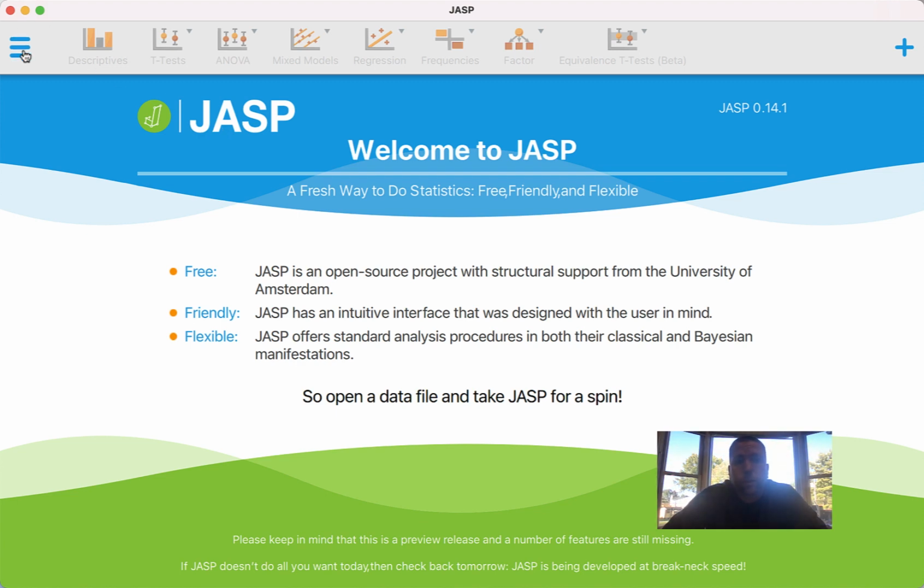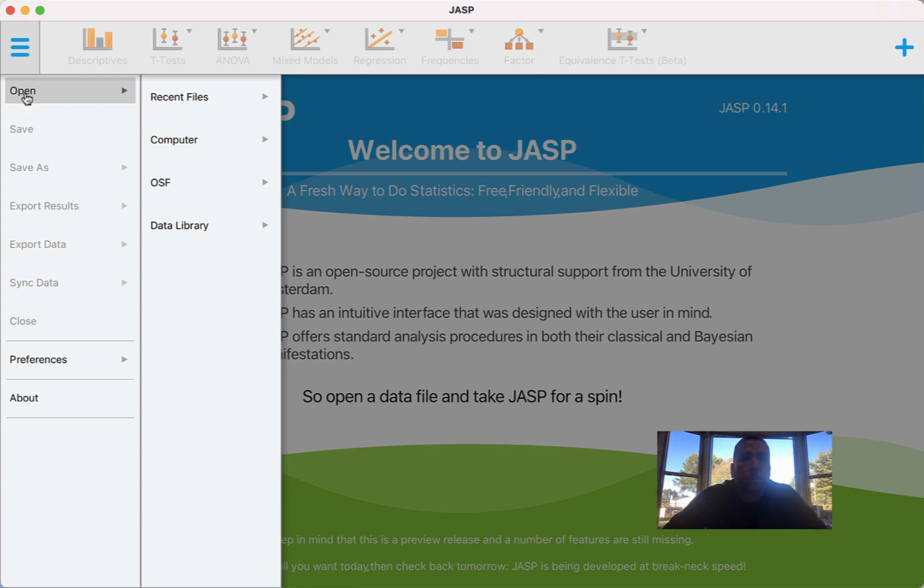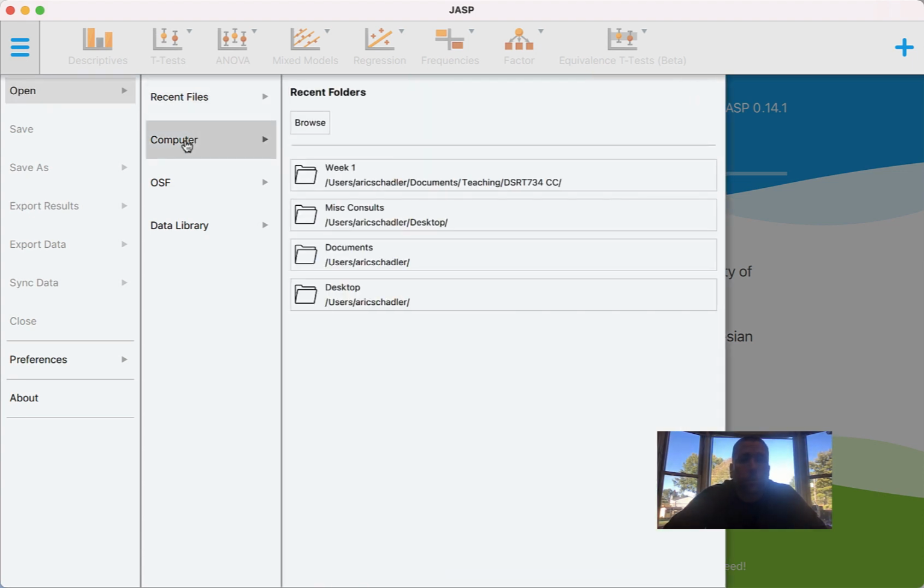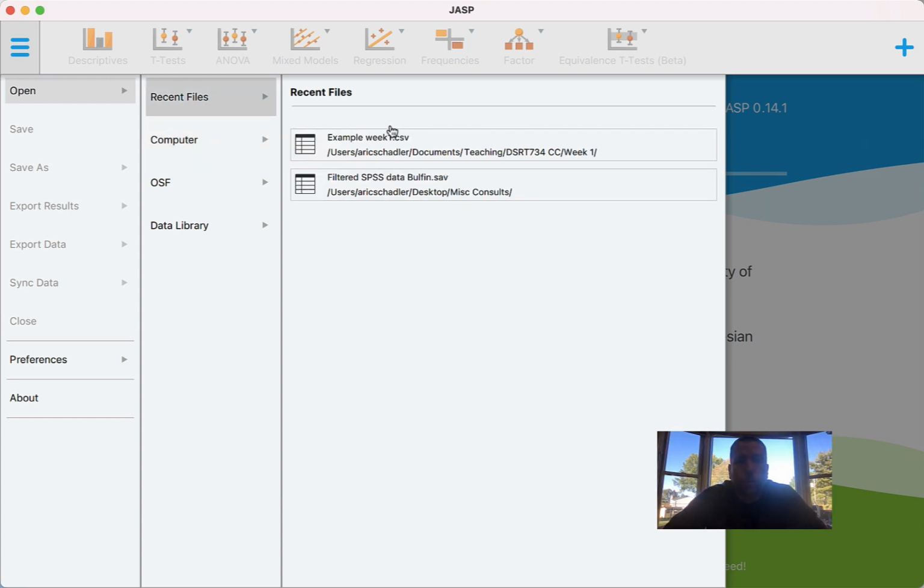For our case, if you click on the three bars in the top left-hand corner and then click on Open, and again, you have options in here. If you want to browse your computer, you can click on Computer and then Browse. For me, I'm going to go into Recent Files.